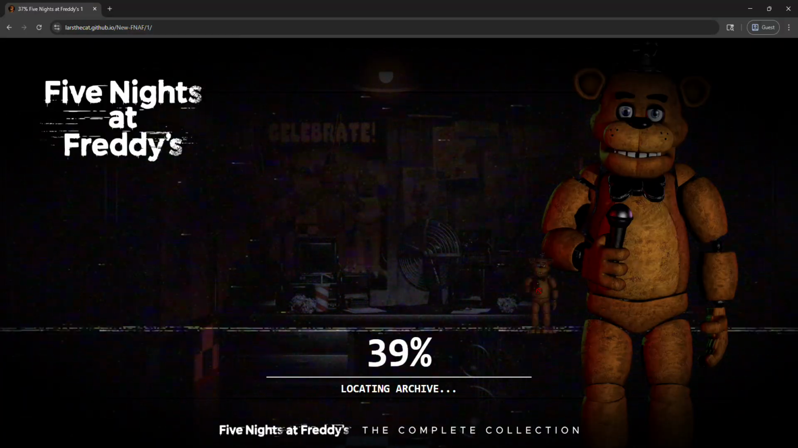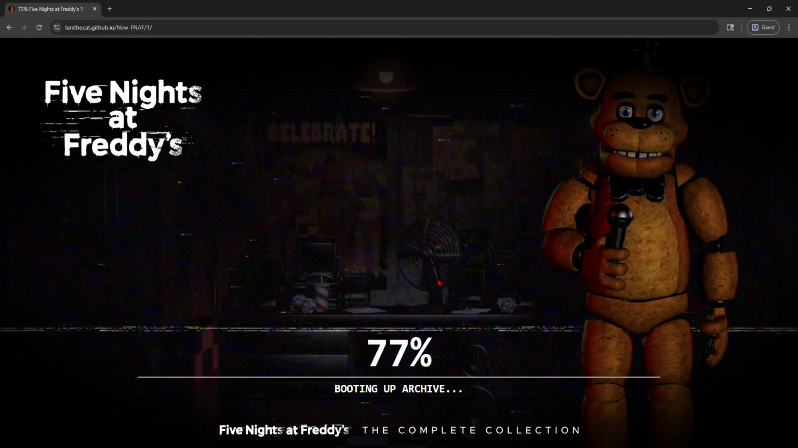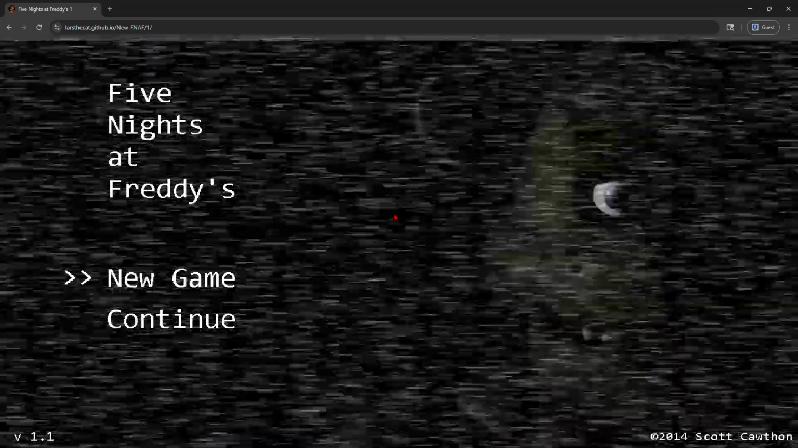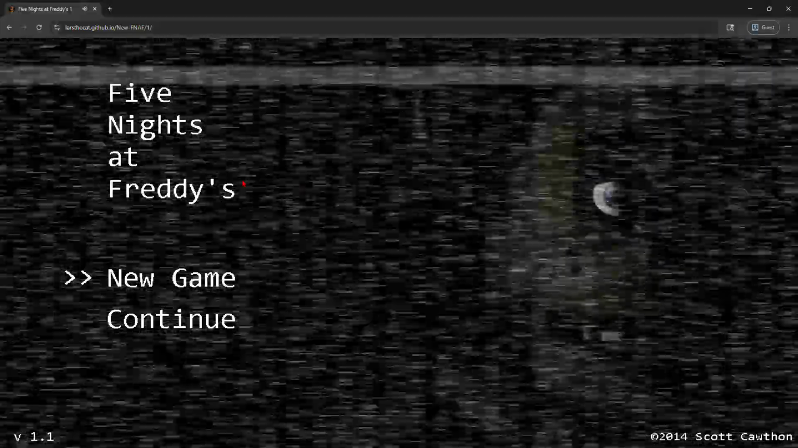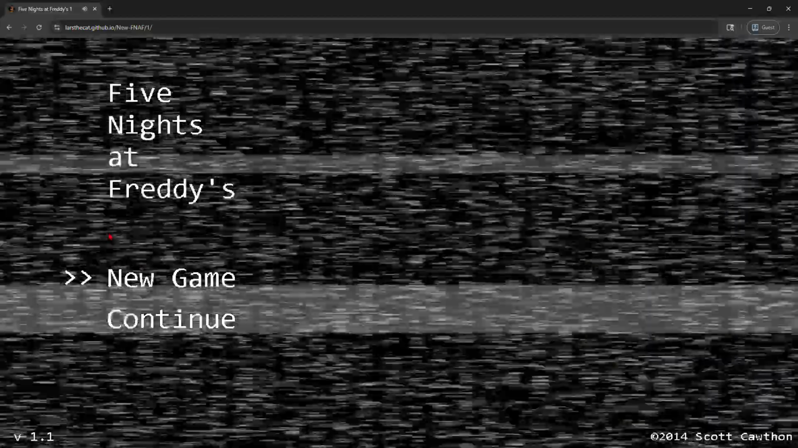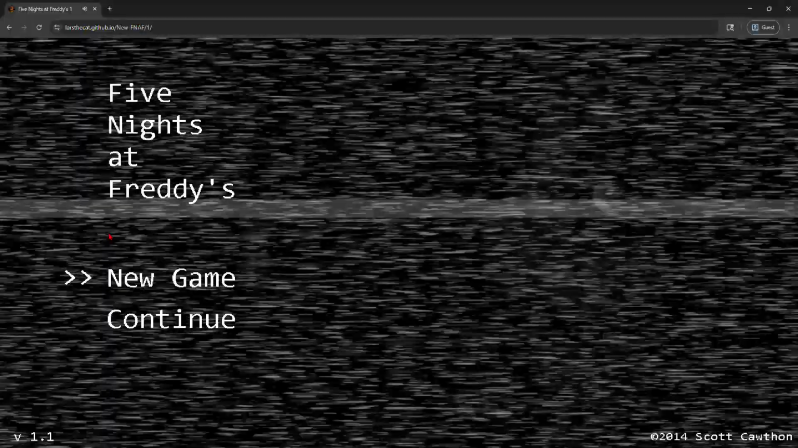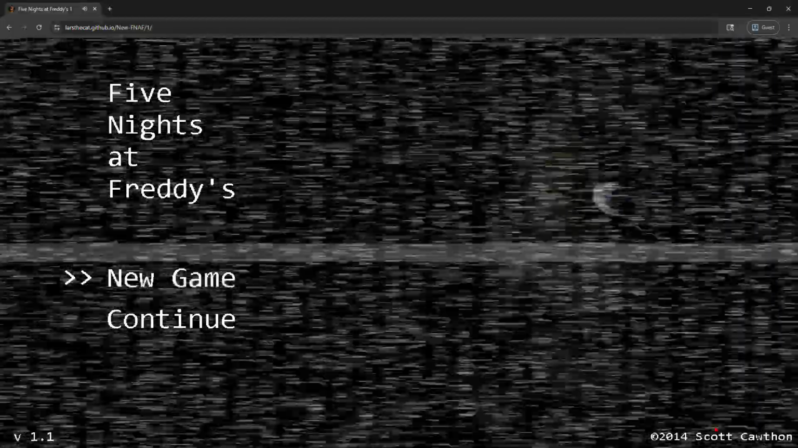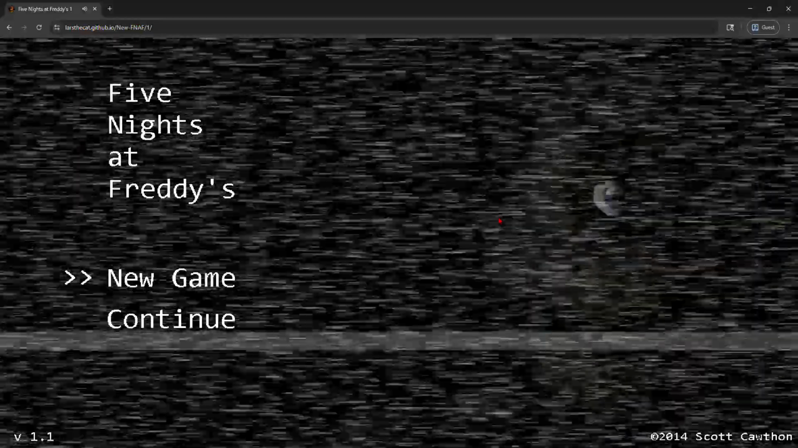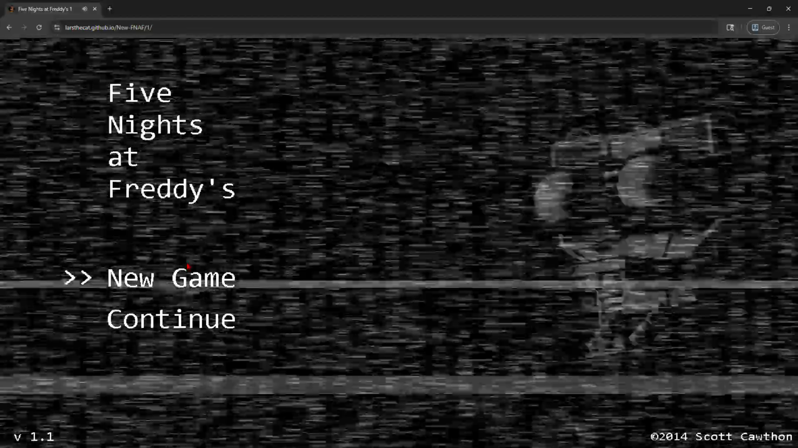All of these are models. Okay, that's new. It gives you this pretty cool loading screen. Oh god, I forgot how loud this is, but these are the OG Click Team Five Nights at Freddy's games, so these are pretty accurate. All of these are Click Team.